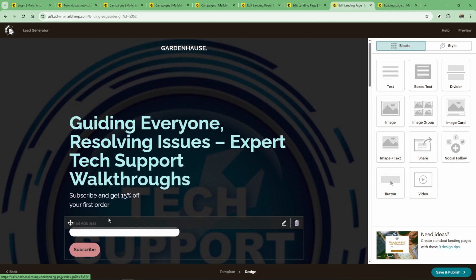The email capture form is a critical component of your landing page. While Mailchimp integrates this automatically into the template, ensure that it's prominently positioned to grab the attention of your visitors. Accompanying the form, your call to action button needs to be compelling. Use strong action-oriented language such as download now, get your free guide, or claim your discount. This encourages users to take immediate action.